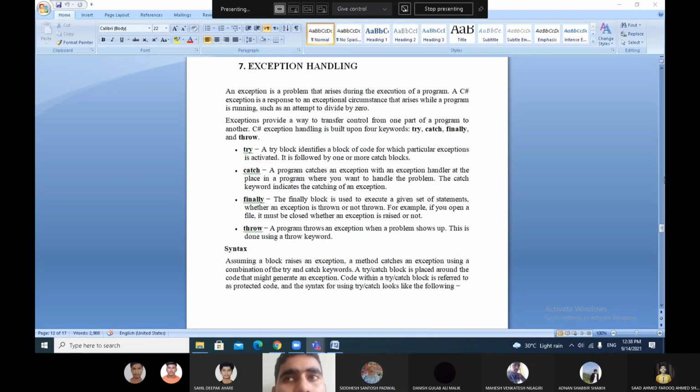Whenever a program runs, there are different reasons for which an exception or an error can occur. The exception mentioned here is division by zero. Exceptions provide a way to transfer control from one part of a program to another. Exception handling is built upon four keywords: try, catch, finally, and throw.